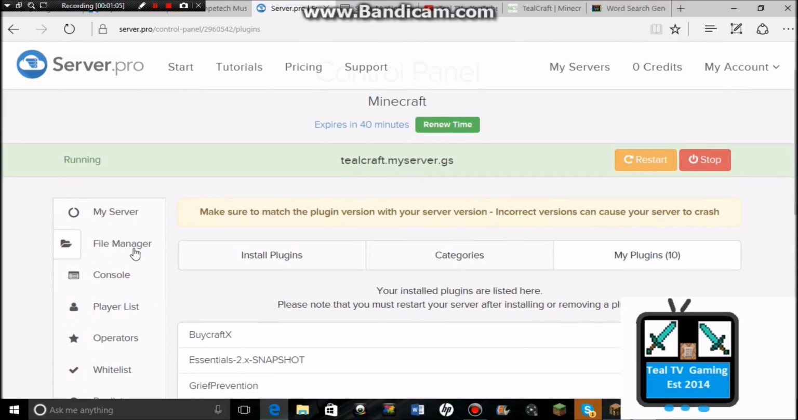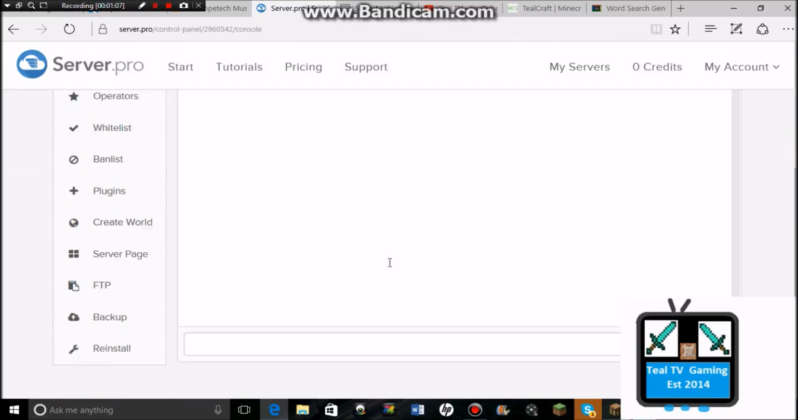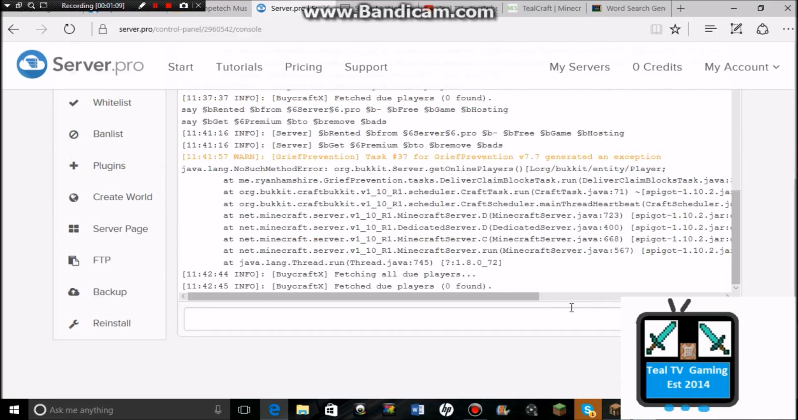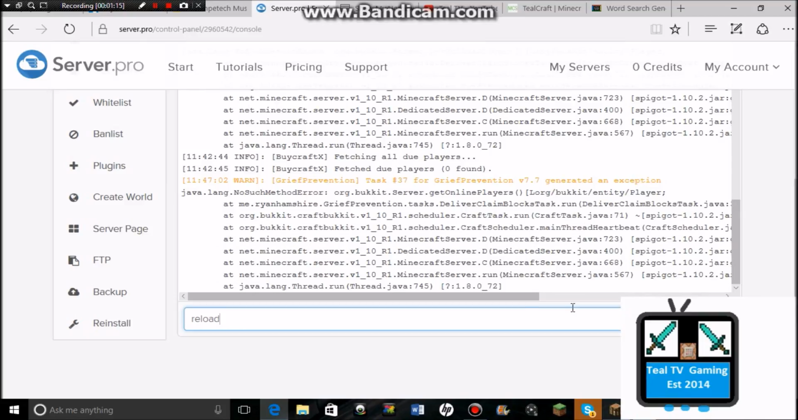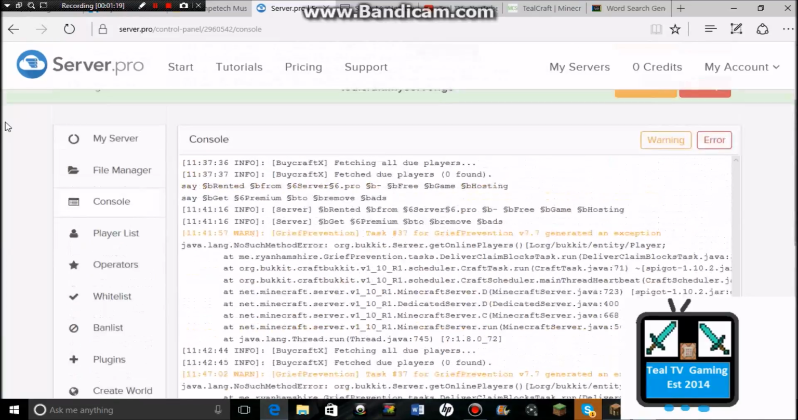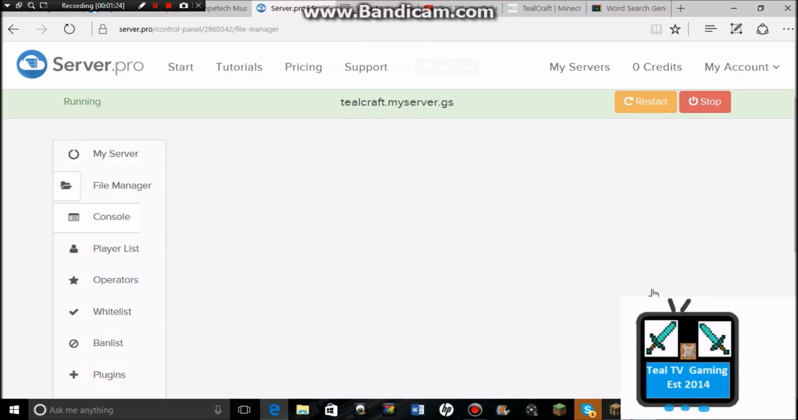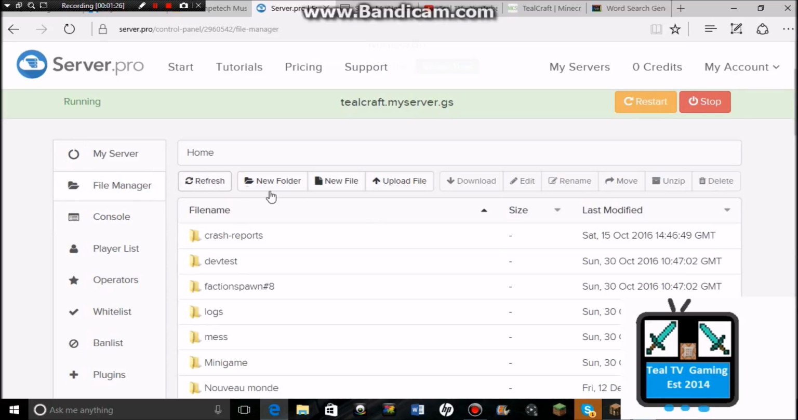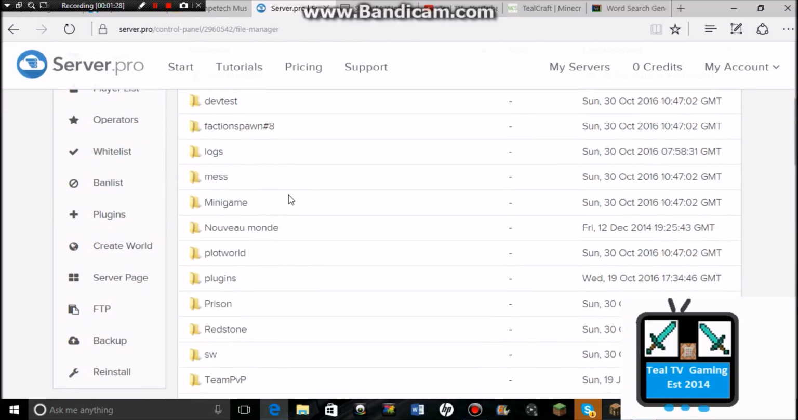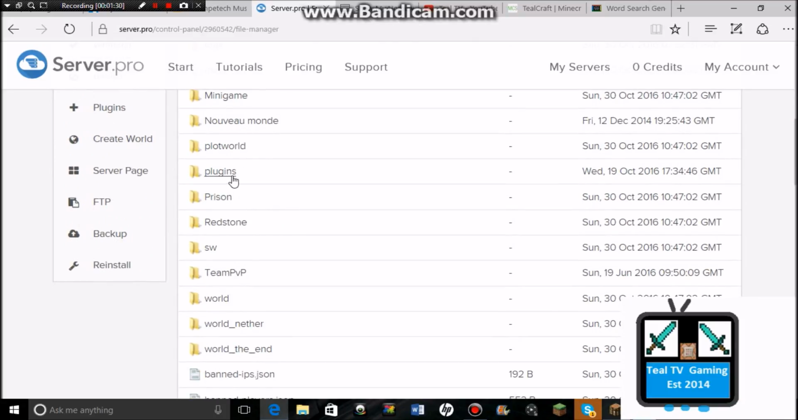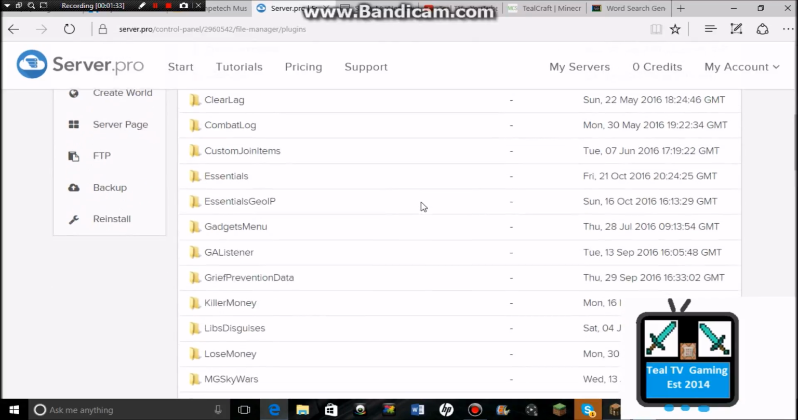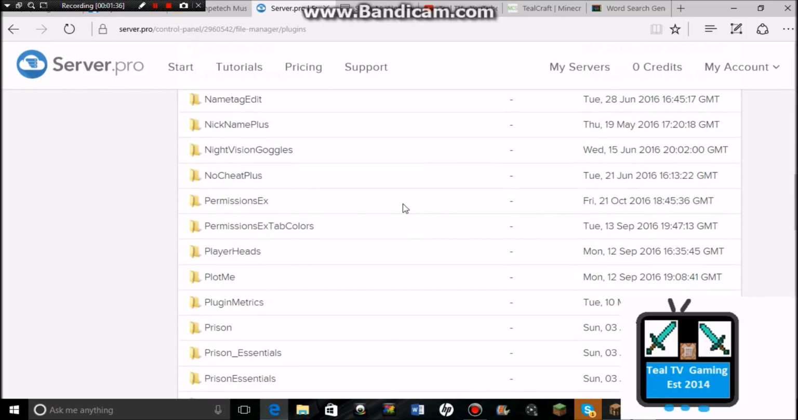So once you've downloaded that, you need to restart your server or reload it. So that is reload, and once you've reloaded, you have to reload it, by the way guys, otherwise it won't load to the files. Once you've done that, you need to go to files, and in files you need to click on plugins. And then you need to scroll down and find the PermissionsEx plugin.